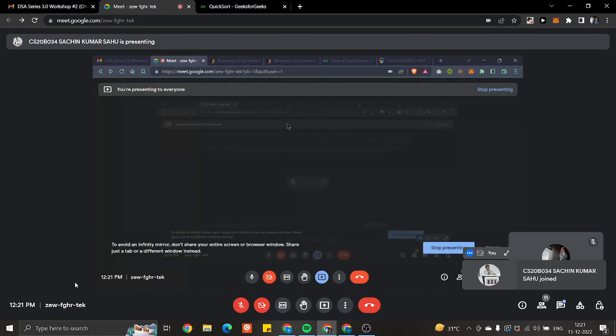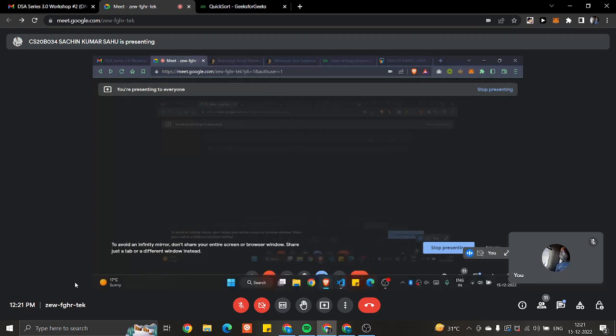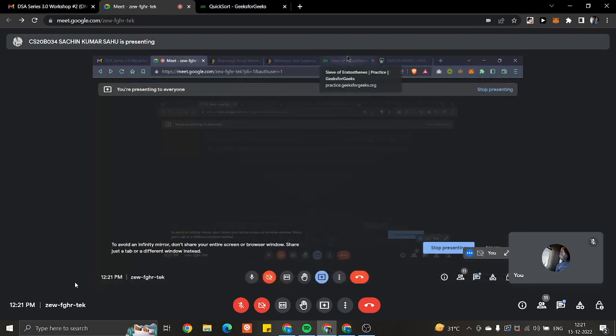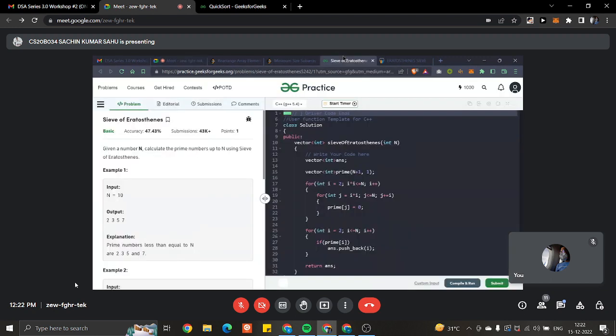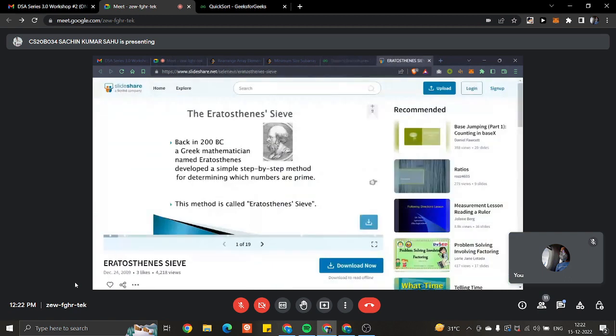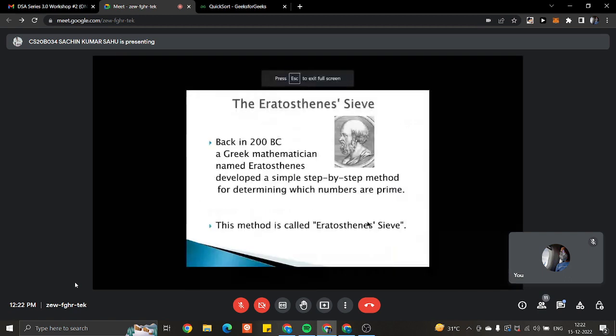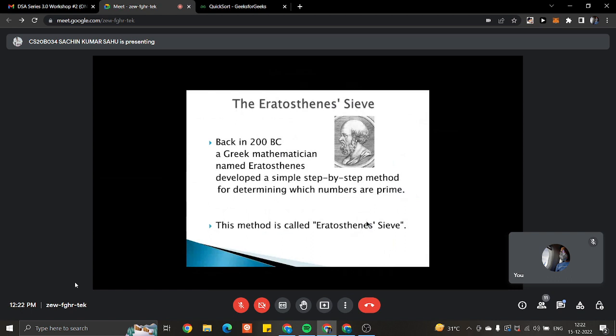Okay, so I'll be starting with the Sieve of Eratosthenes. I hope you know about prime numbers. To give you a glimpse, prime numbers are natural numbers which have only 1 and the number itself as factors.